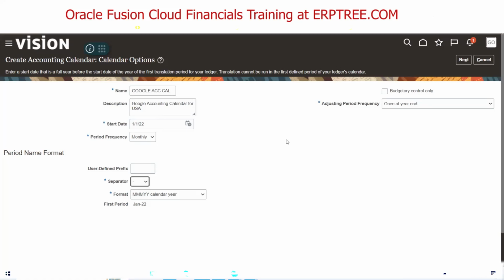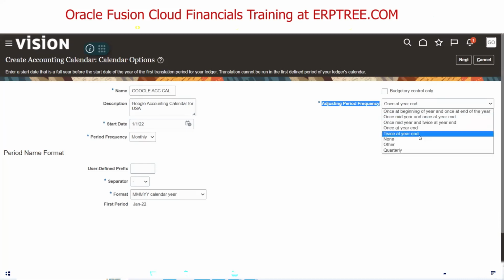If you want to add any additional periods, you have to specify it here, in the adjustment period frequency. So here you can see the options. You can say once at the beginning of the year, once at the end of the year, or once mid-year, where one adjustment period is in the middle of the year and one is at the end of the year. Once mid-year, twice at year end: one in the middle of the year and 2 adjustment periods at the end of the year. Or once at end of the year, twice at end of the year. Or else for each quarter we need an adjustment period. Or you can say none, meaning no adjustment period is required.